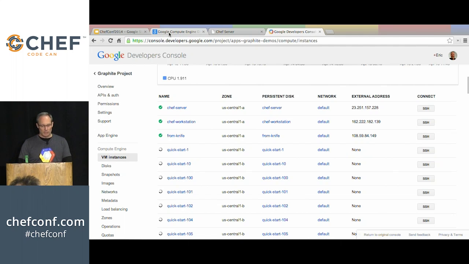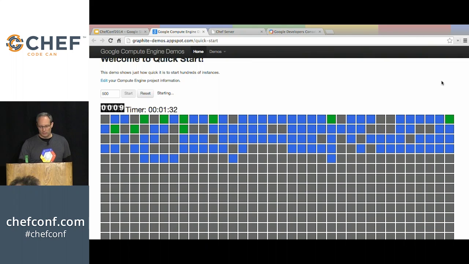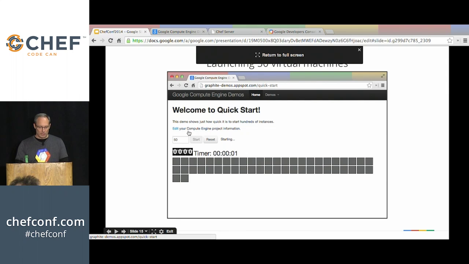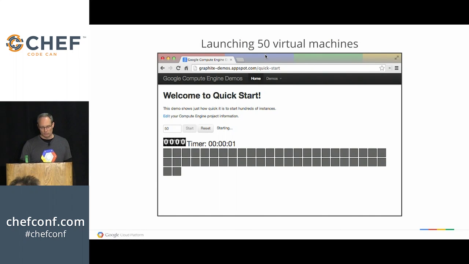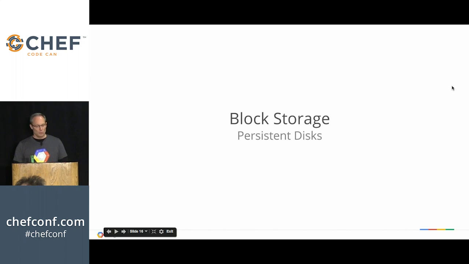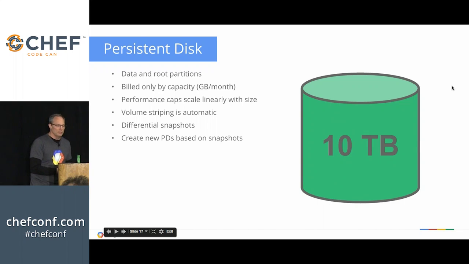I think we can flip back over to the demo, and sure enough, you can see how some of the colors are starting to flip around. But while that cooks in the background, let's go back. We'll come back to that and see how long it took us to do 500 instances. While we're doing that, I'll talk a little bit more about persistent disk.